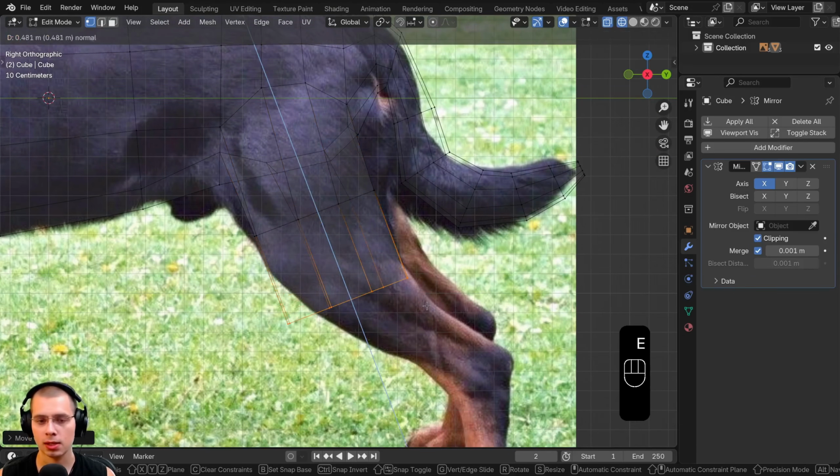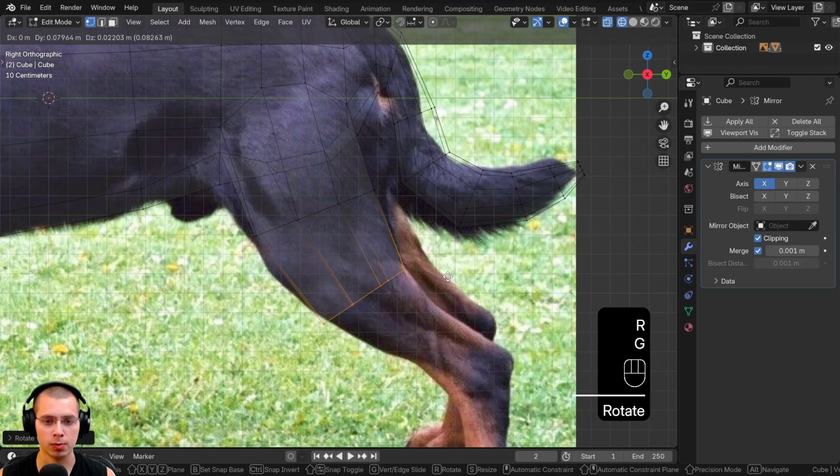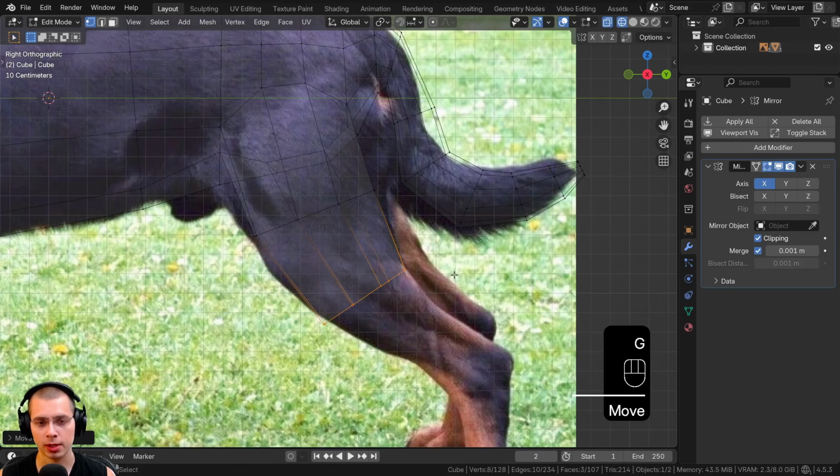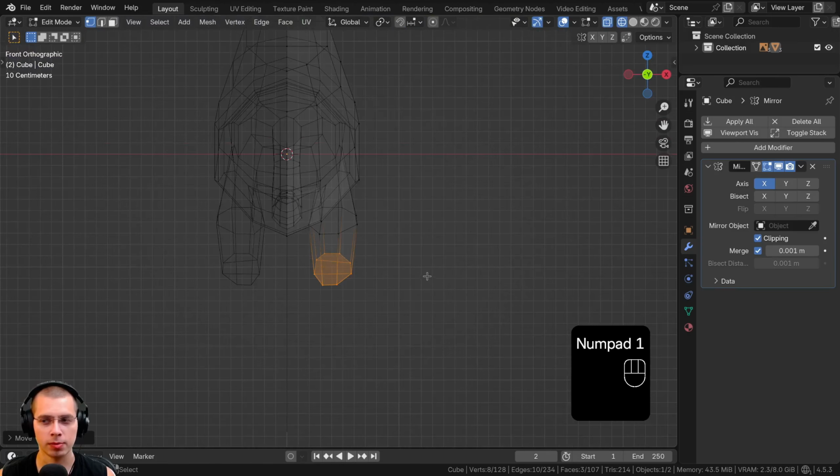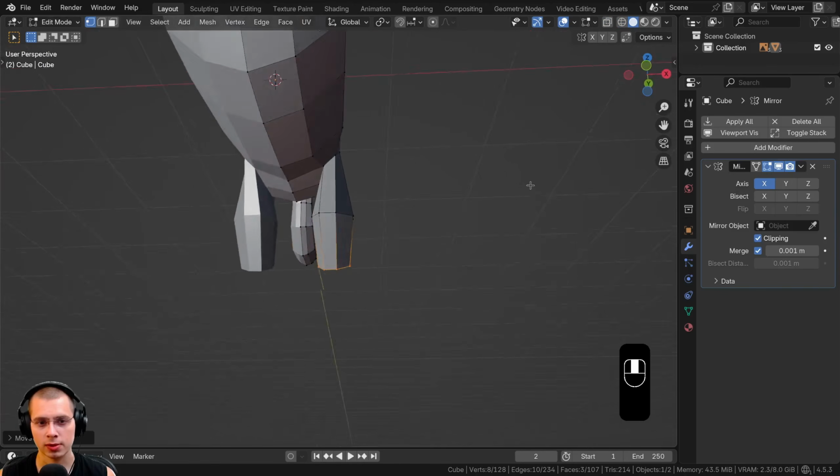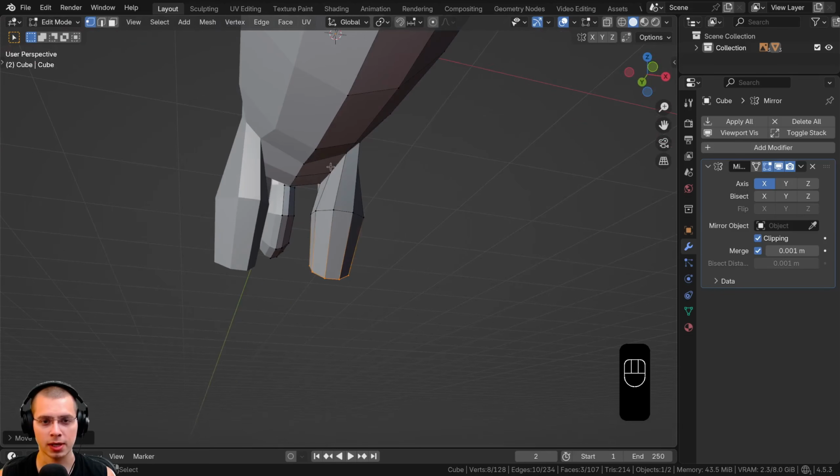So hit E, and then we're going to scale it down and rotate it and move it over. Let's also hit the 1 on the numpad to go to front view. Make sure that's looking good. So if I hold down the Z button, go into solid view, that's looking pretty good. Although right here, it does kind of come in a little bit.